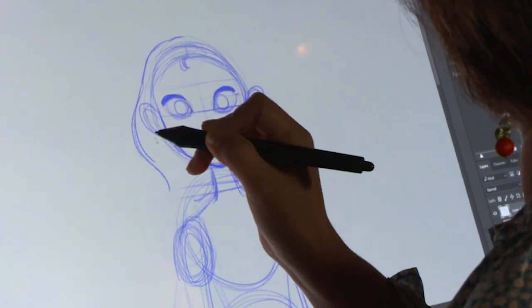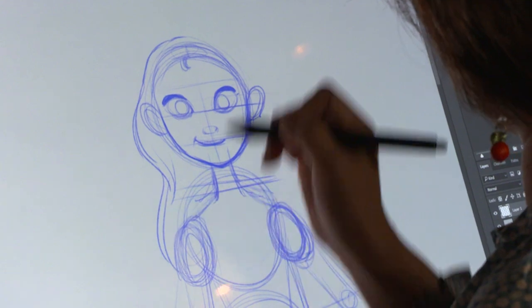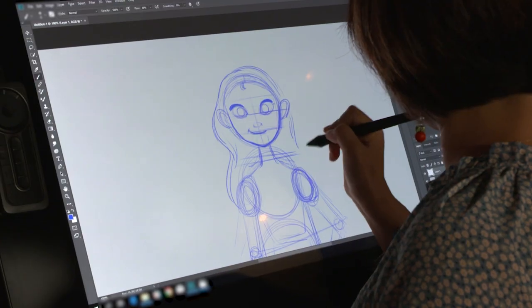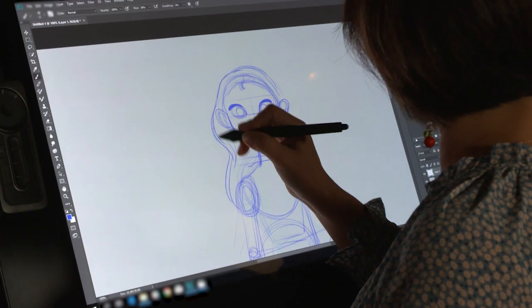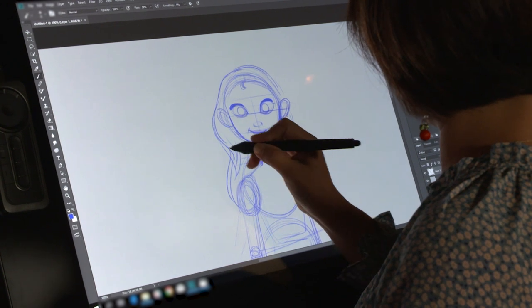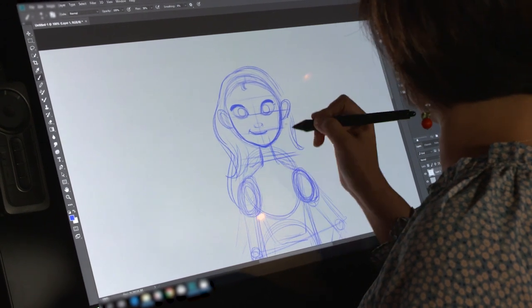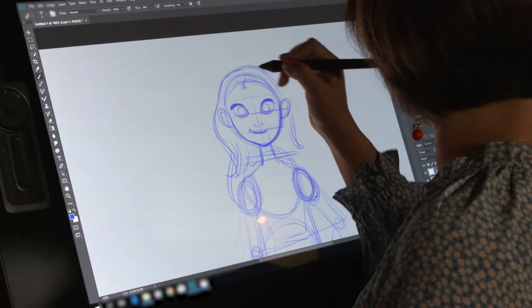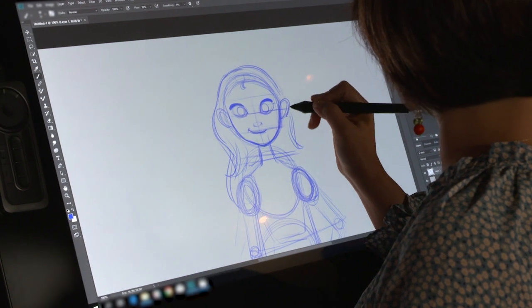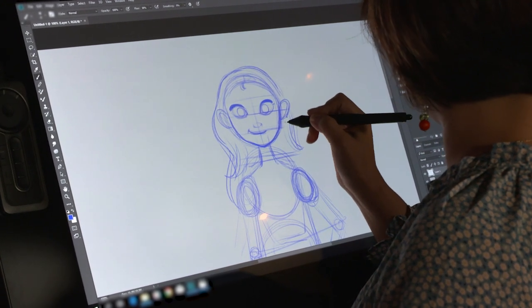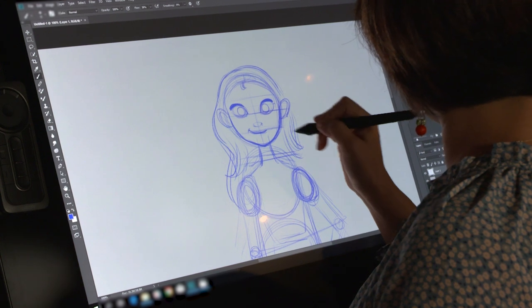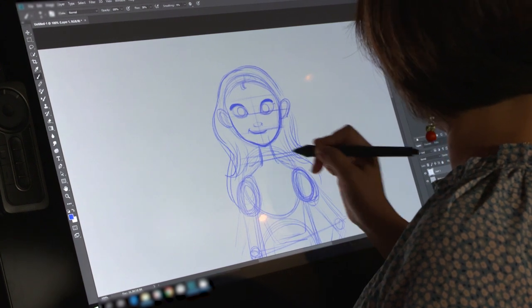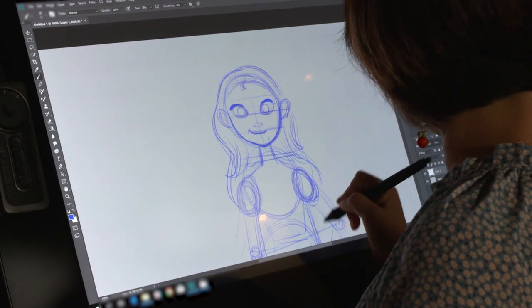Long, volumetric, wavy hair. See, all I'm doing right now with the blue color is indicating roughly where my drawing is gonna look like. And later what I'm gonna do is take a black pencil and then tie this down.